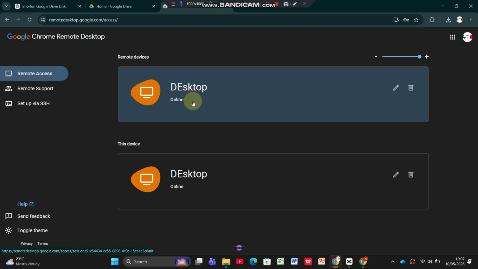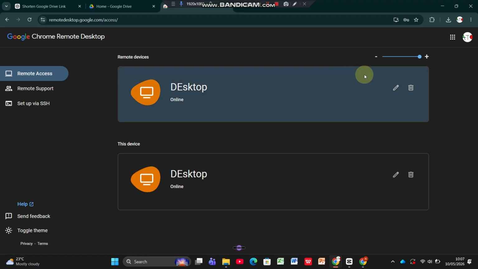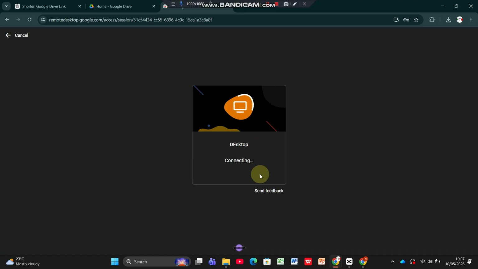Here are a few important tips. First, make sure the computer you want to access stays powered on and connected to the internet. If the computer is shut down or offline, remote access won't work. Second, never share your PIN with people you don't trust. Anyone with your Google account access and PIN could potentially control your computer. You should also enable two-factor authentication on your Google account for additional security.